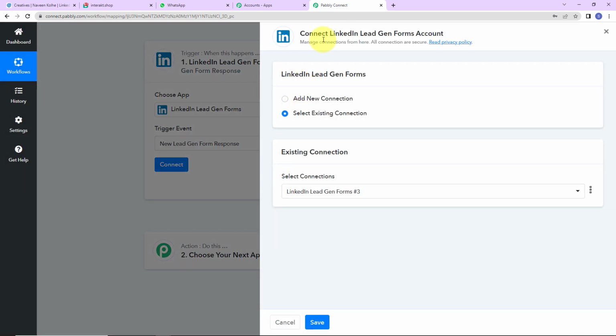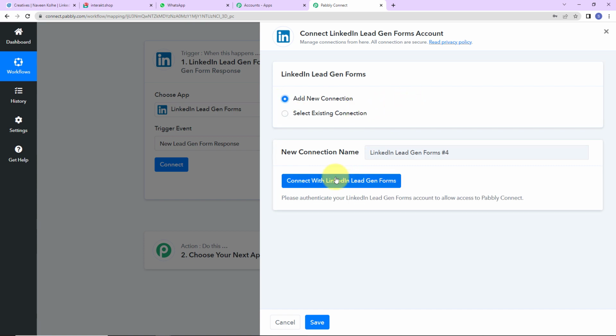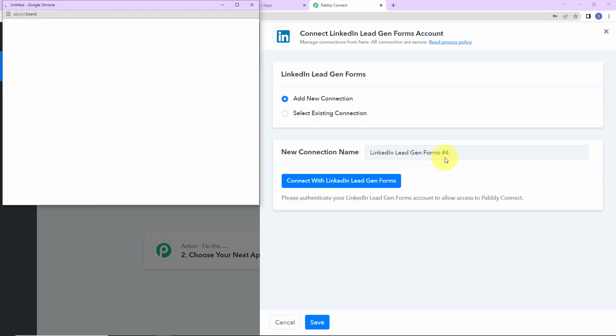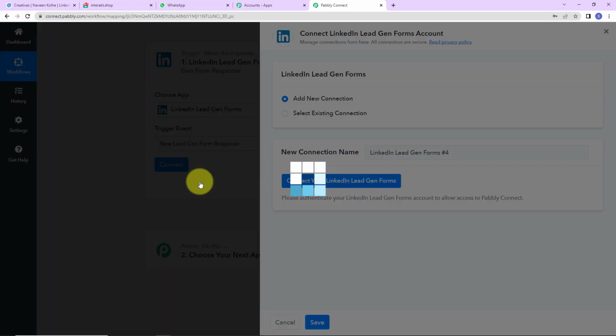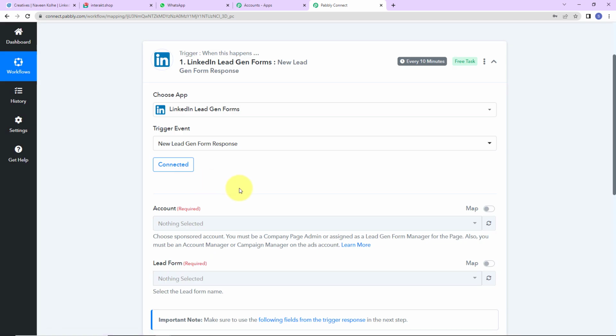As I do that, here Pabbly Connect is asking to connect itself with the LinkedIn lead generation forms account. So I've already logged into my LinkedIn lead generation forms account. I'm just going to click on add new connection, then connect with LinkedIn lead generation forms. And here let's click on sign in. So once done, you can see that the authorization has been successful, which basically means that we are now connected with Pabbly Connect.